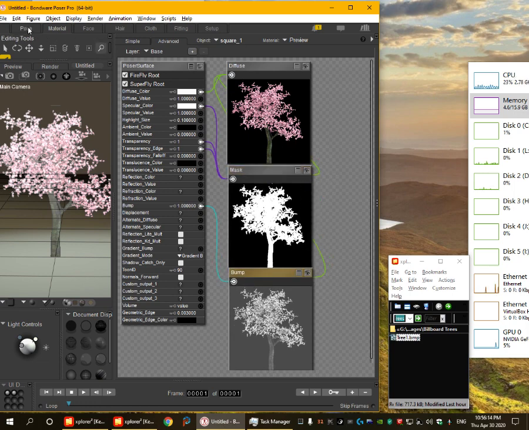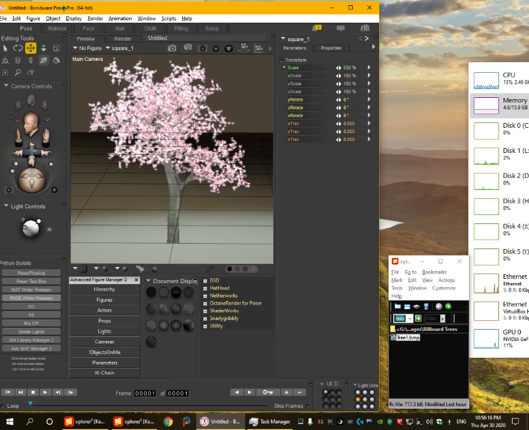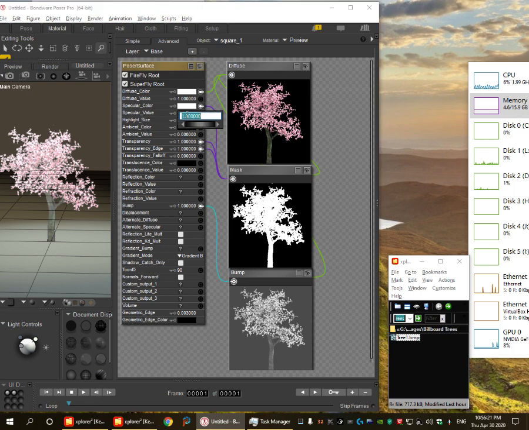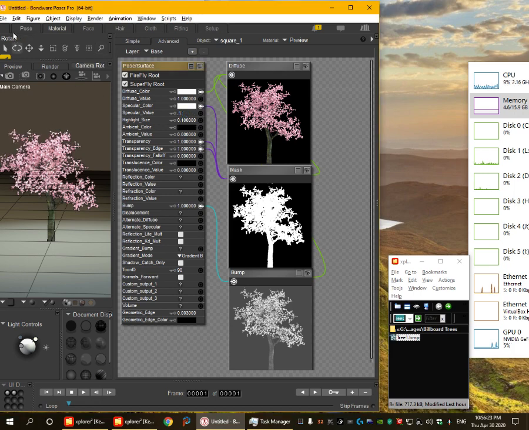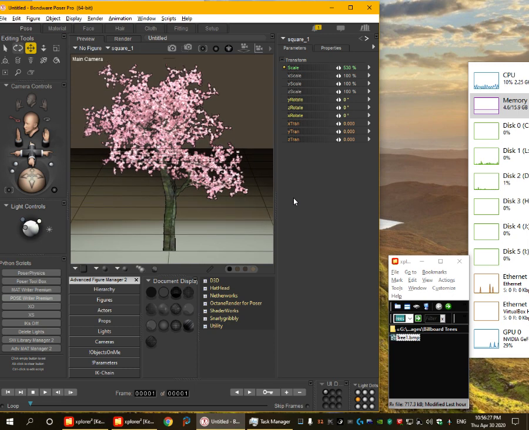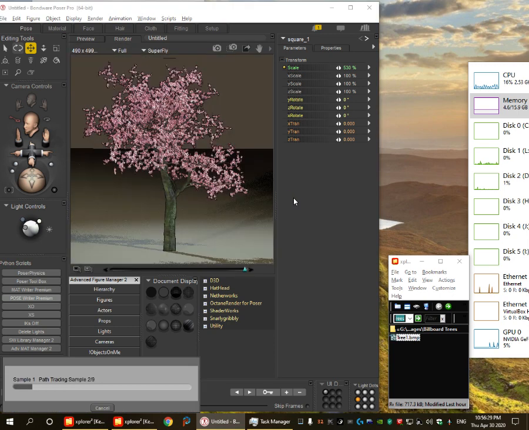Okay, let's go back here, and oh yeah, let me reduce the specular value to a very low value. I don't need it to be very shiny. And let's do a test render to see what it looks like.